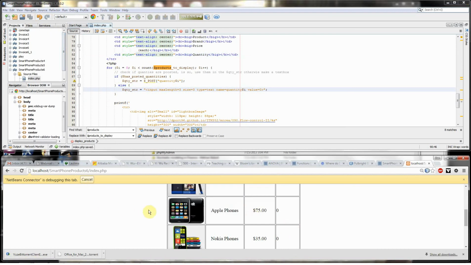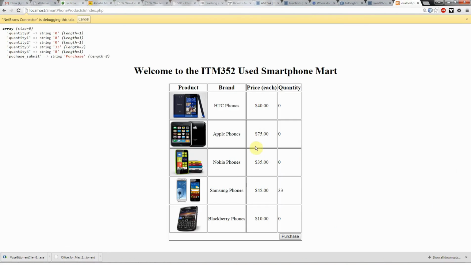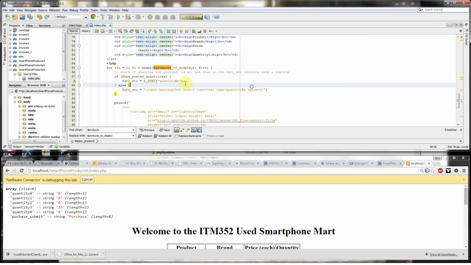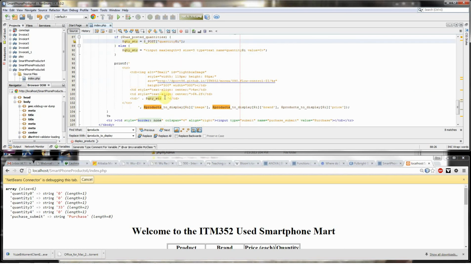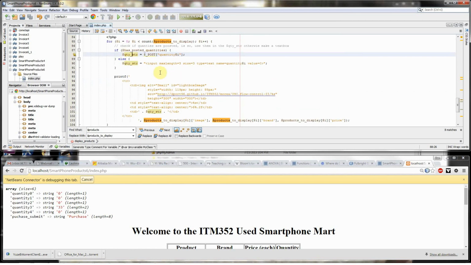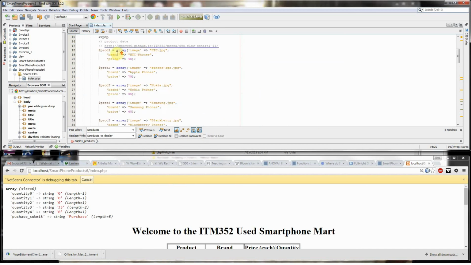So notice that when I've posted here, my text box has disappeared, and now I've got the quantity that was in the text box. That was pretty simple, as you can see. Again, it's just having some logic changing this string here. So that's pretty much it for Smartphone Products 6.